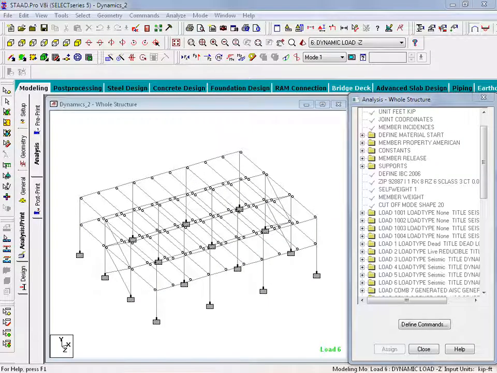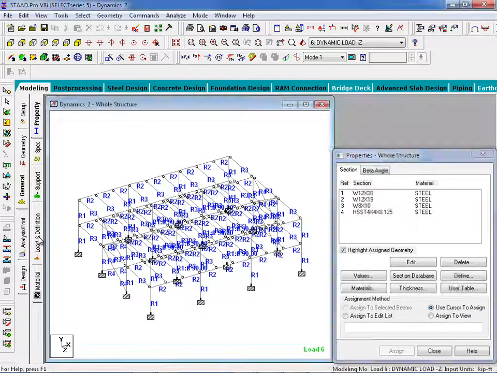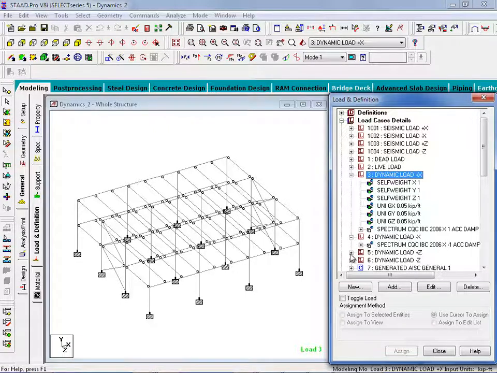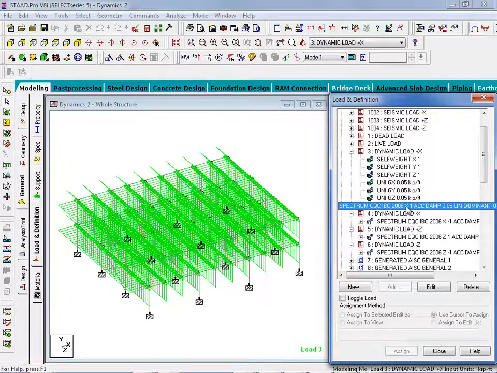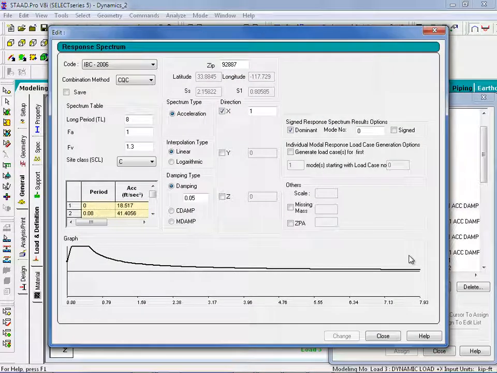To modify the scale factor for each of our seismic load cases, we will return to the General tab in the Page Control area, followed by the Load and Definition subtab. Here we will expand our load case details section and modify each of our dynamic load cases. To edit a load case after you create it, we would just highlight our dynamic load case, and then click on the Edit button. This will bring us right back with all of our response spectrum parameters, and we will need to change our scale factor in our X and Z directions.